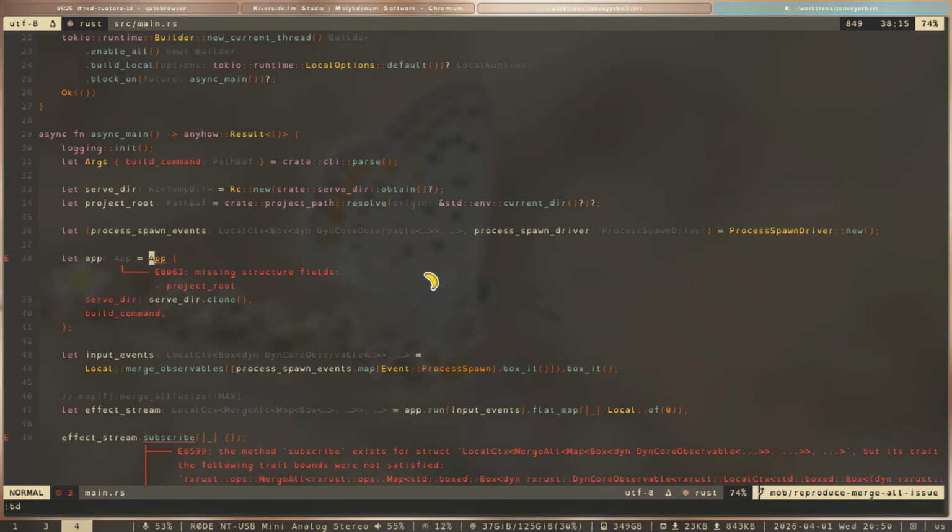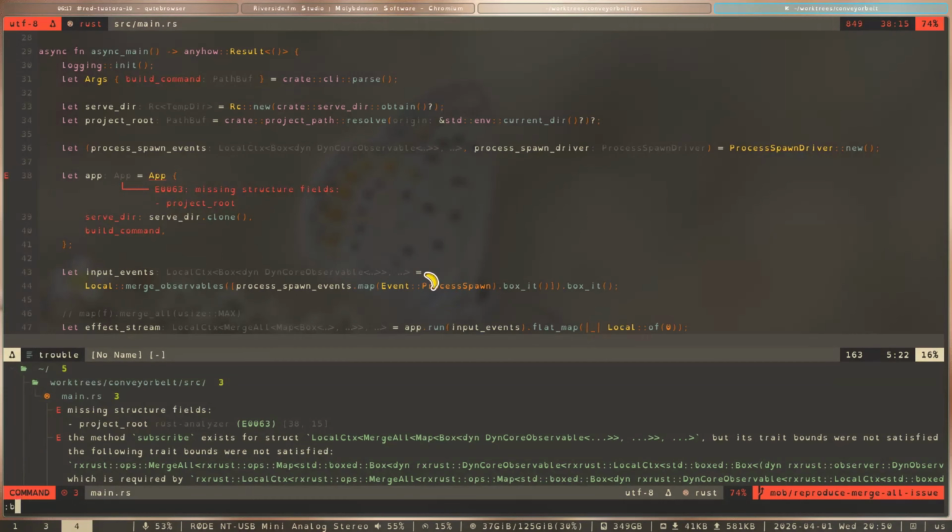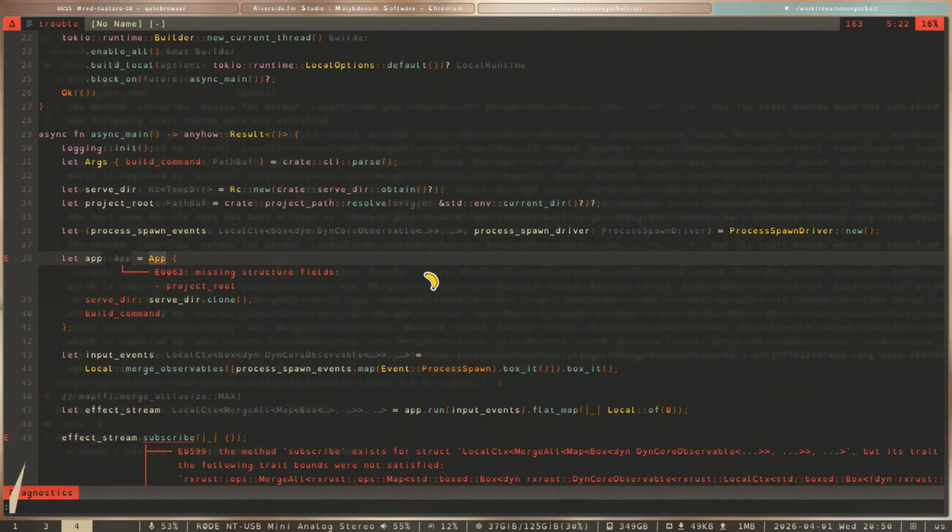Where's my status bar with the errors and warnings? I don't get it. I used to have a status bar. Where's the status bar? There it is. Now I have 3 errors. Why do I have 3 errors? Something is wrong. Let me quit. Yeah, that's certainly not good.